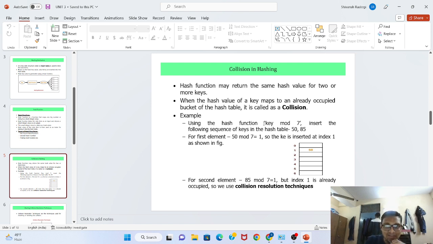Now, moving on to collision in hashing. What is collision? A hash function may return the same hash value for two or more keys. Keys are the elements which are to be inserted in the hash table. Sometimes they return the same hash value for different keys. So in that case, for insertion in the hash table, the technique of collision resolution is used. When the hash value of a key maps to an already occupied bucket of the hash table, it is called a collision.